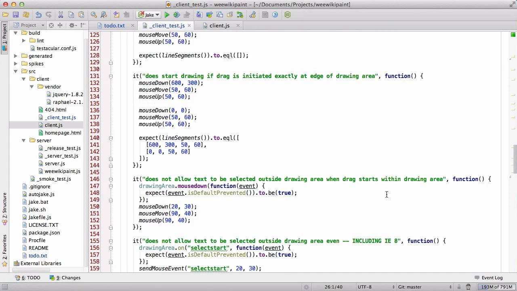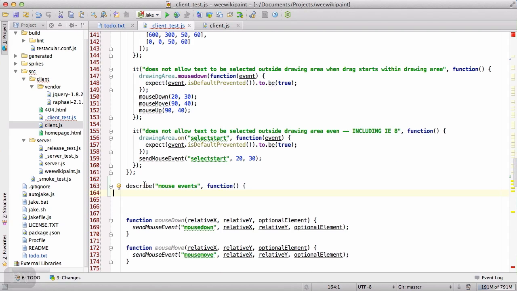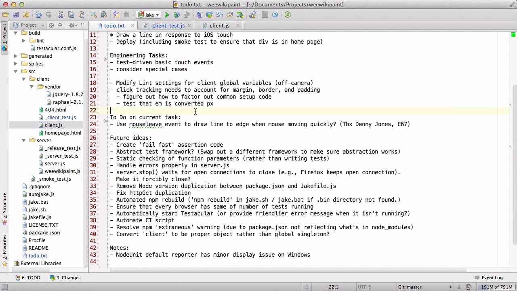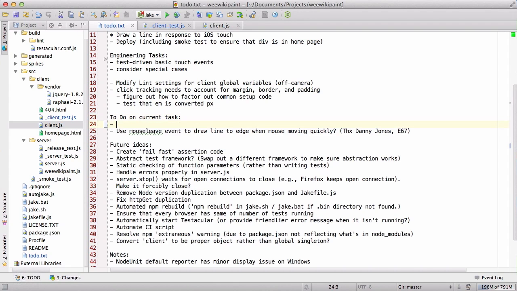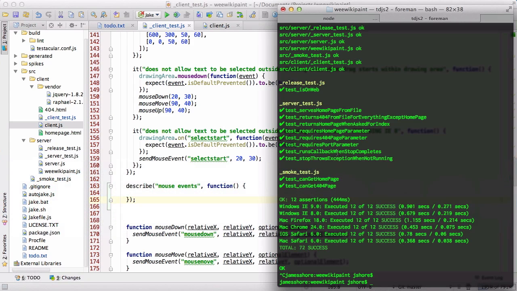Now, it's my opinion that when your tests get big enough to need organizing structures like this, that's actually a code smell. It's a sign of a problem with your design. You might be trying to do too much. So that's something I think we should keep an eye on in the future. Is our client test doing too much? Do we need to factor out a new module or class? I don't know. That's something we definitely want to look at. So let's just make sure everything's still working.